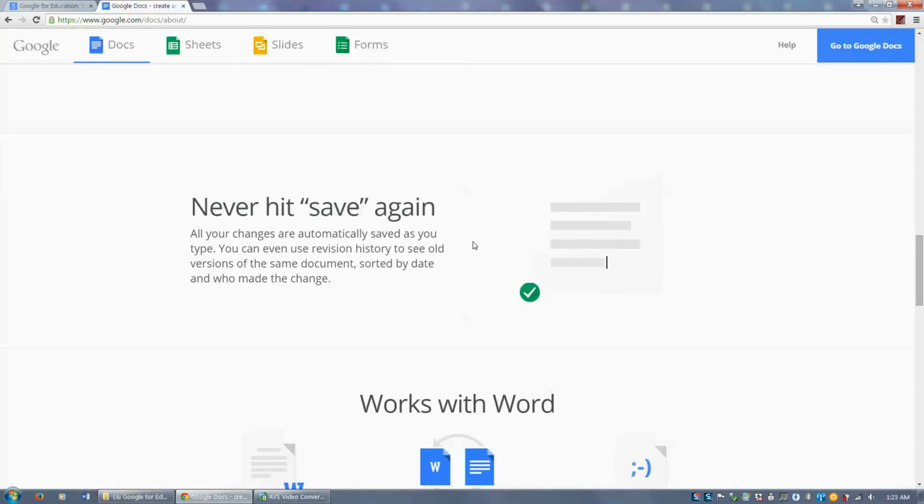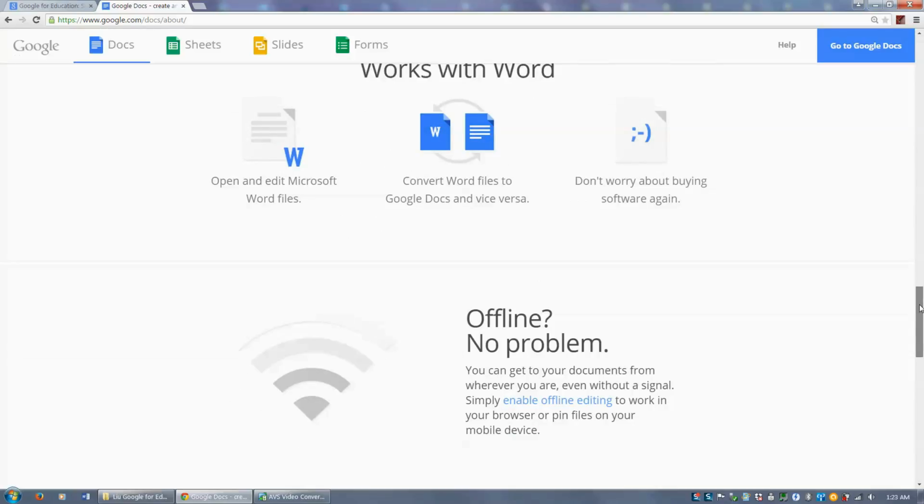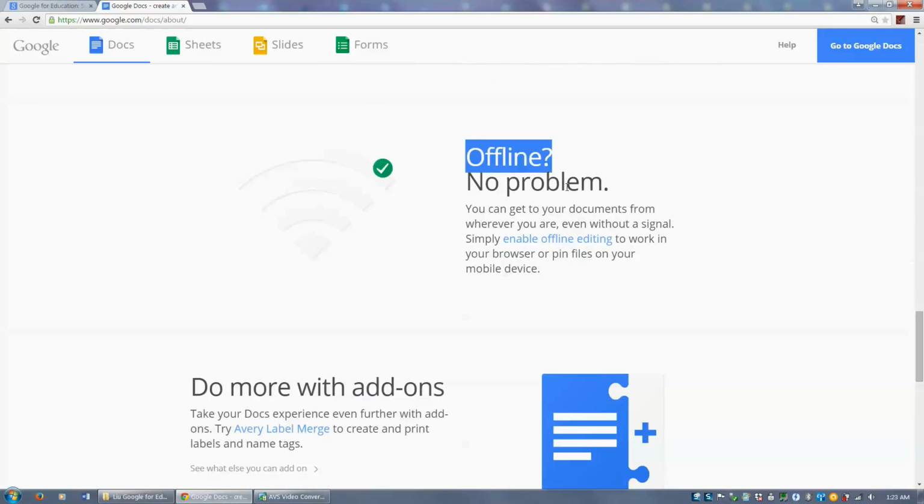So another feature is never hit save again. All your changes are automatically saved as you type. You can even use revision history to see old versions of the same document sorted by date and who made the changes. So this is really good if you'd like to see who's done what work for your students, I guess. You can check and see who's kind of pulling their weight, I guess. Works with Word, so you can open and edit Microsoft Word files. You can convert a Word document to a Google Doc and vice versa, and don't have to worry about buying software again. Winky face.